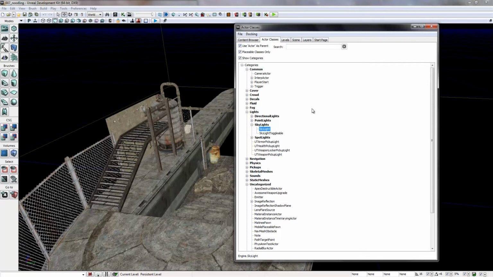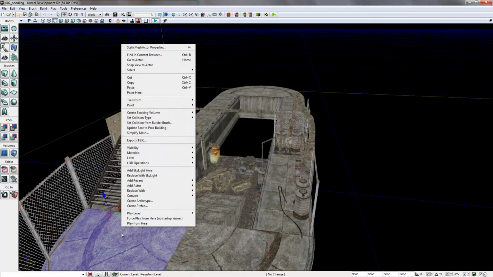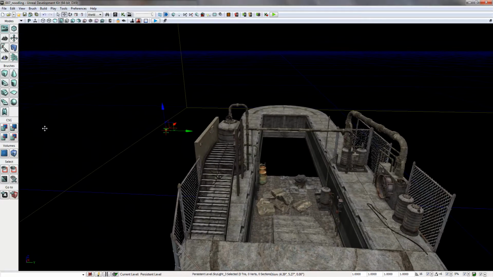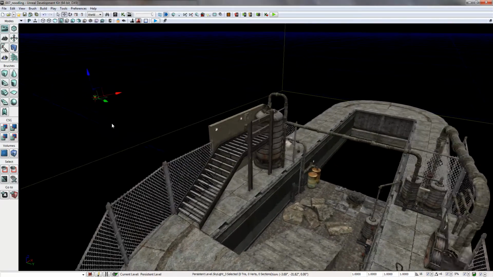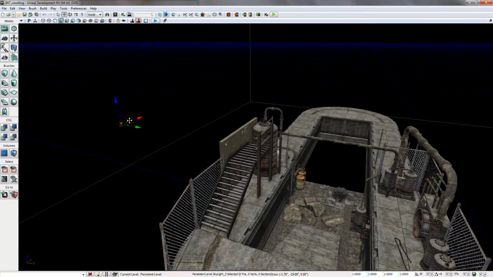Make sure it's selected and go ahead and just close down the content browser and click anywhere inside your map and just select Add Skylight here. Now let's just move this a bit out of the way. Where it's positioned doesn't really matter because, as I said before, it's an ambient light, so the light level will be uniform across the entire level, regardless of where the light source is positioned.